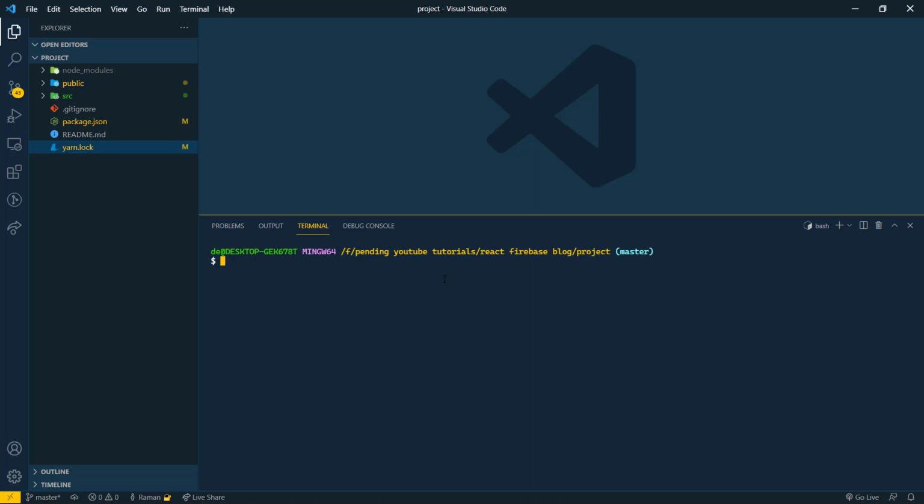If you are using yarn, then write yarn global add firebase-tools. If you are using npm, then use the previous command. I have Firebase tools installed already here.